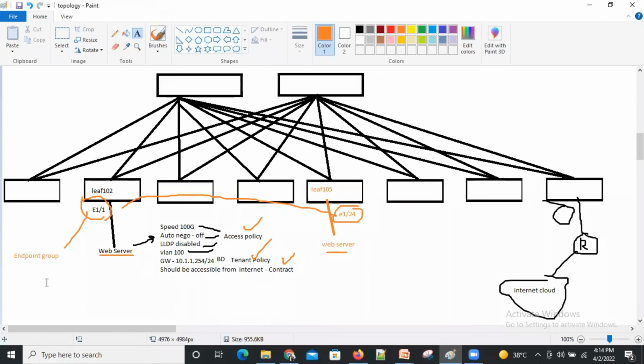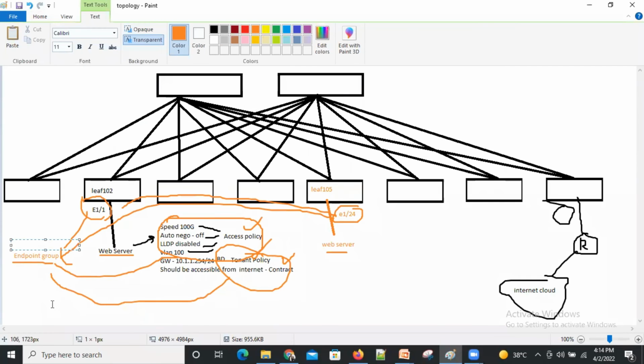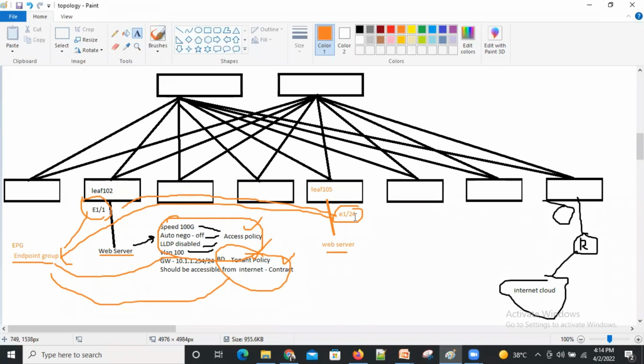So the meaning of endpoint group is, whenever I put Ethernet 1/1 into this endpoint group, it will attach all this access policy and all this tenant policy to this group. Now I'm putting E1/24 into the same endpoint group, or the same EPG. The short form of endpoint group is nothing but the EPG. So by doing that, E1/24 will have the same policy.